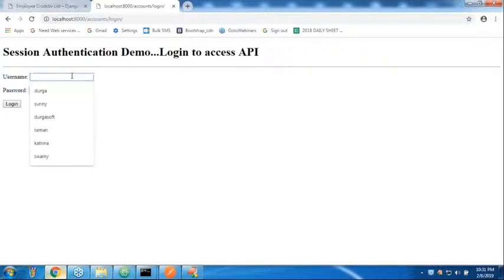Now observe carefully. Now I'm taking Durga, Durga123, login. My question is, take special care about this one. If I log in, after login the control should go to, yes, meaningful terminology, our API. Assume that the control should go to our API.